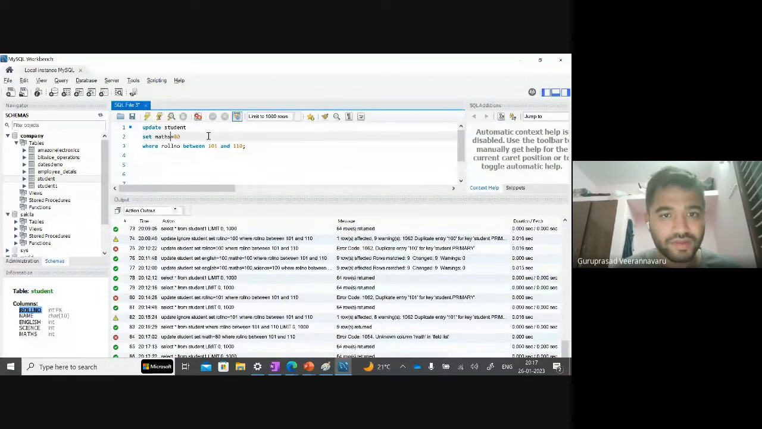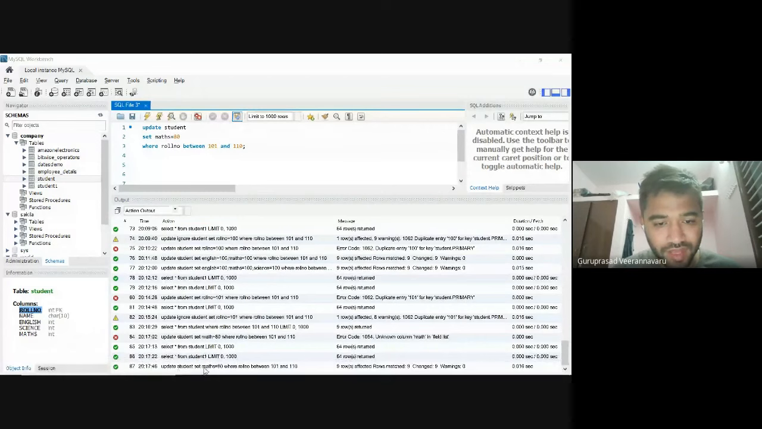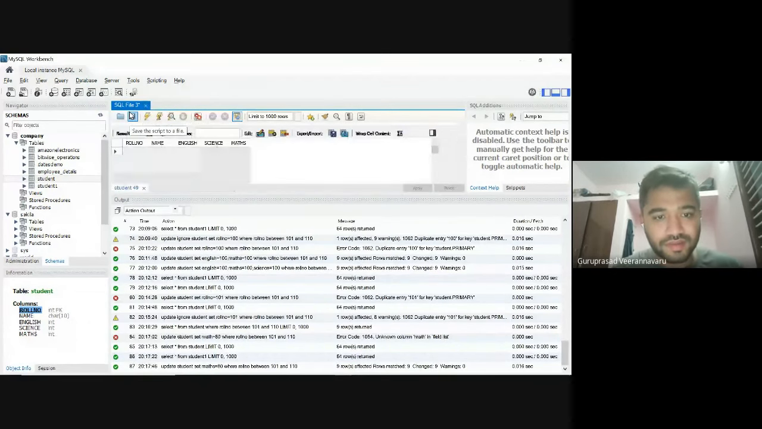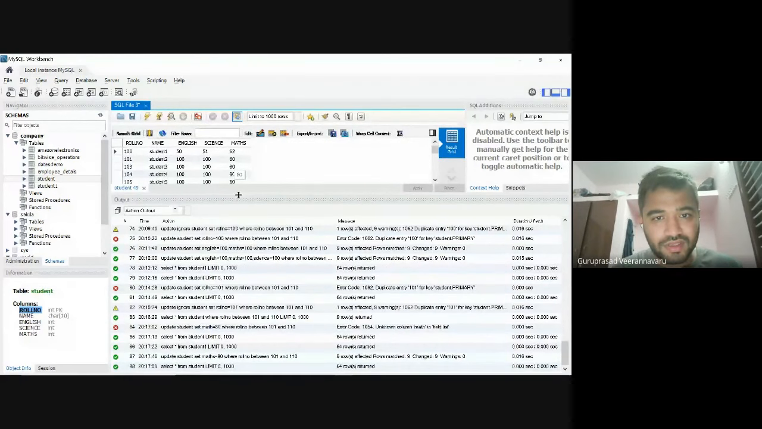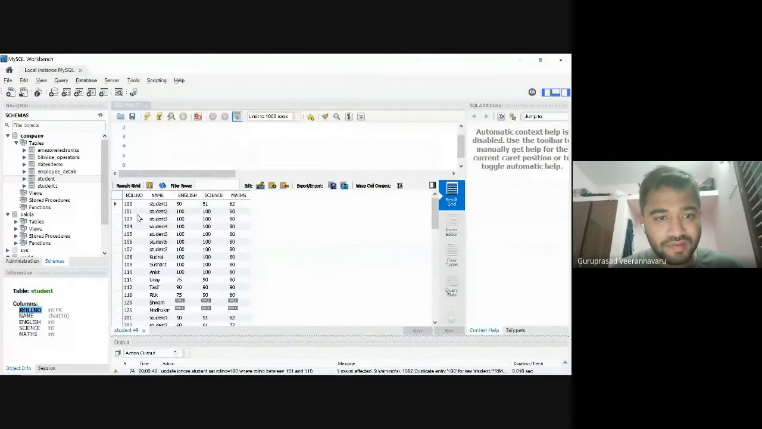Okay, so now it has been updated. You can see here, update student set maths 80. It has passed. 9 rows have been changed. Now if I do select star from student and run this, you can see all the people whose roll numbers are between 101 and 110 have had their maths updated to 80, right? So we executed a statement on 9 rows at a time.